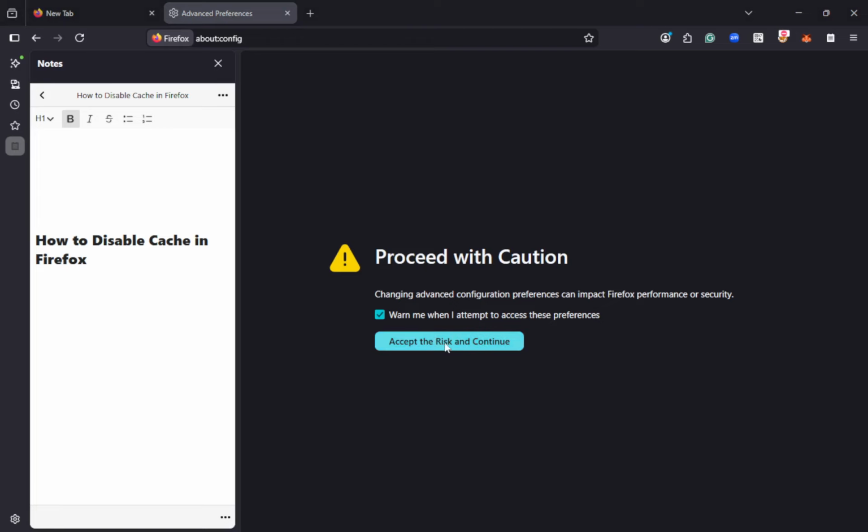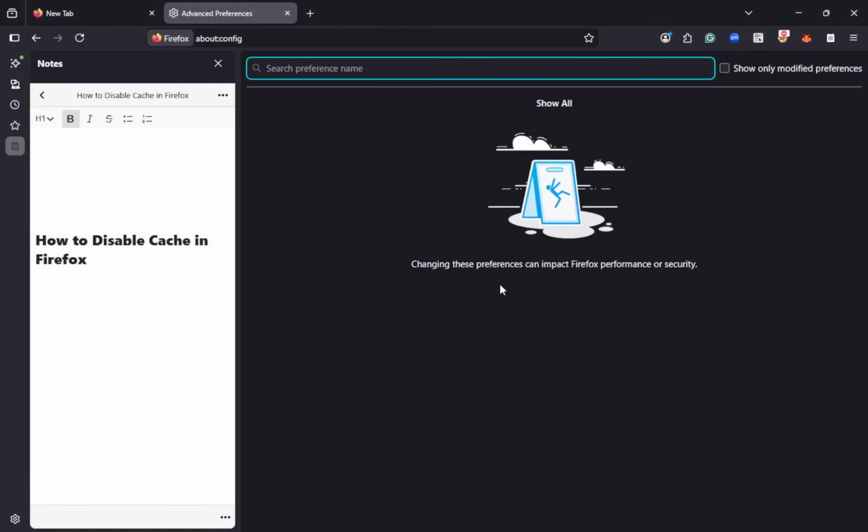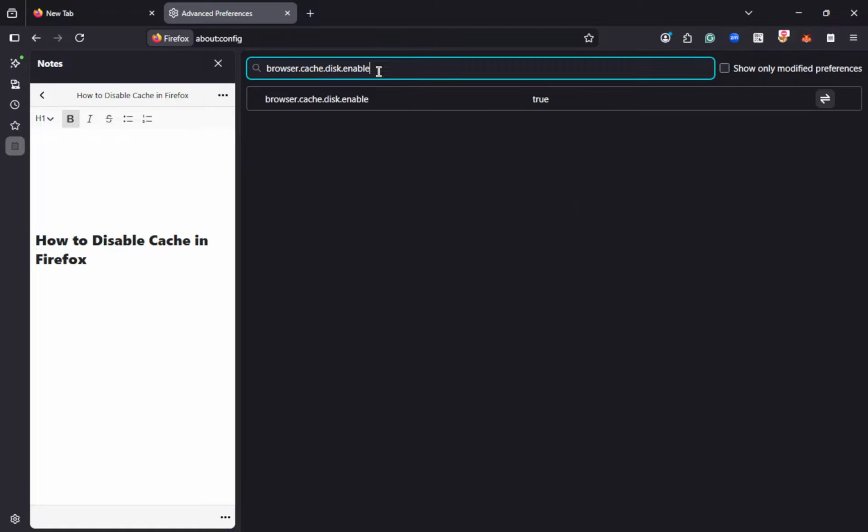This step is crucial because it allows you to access the in-depth settings that are not available through the standard options. Next, search for browser.cache.disk.enable in the search bar at the top of the configuration page. This specific setting controls whether Firefox uses the disk cache to store web content. Look for it in the list of preferences that appear.